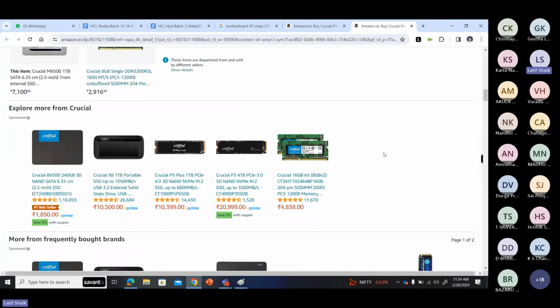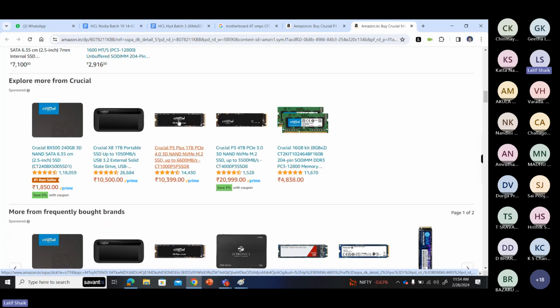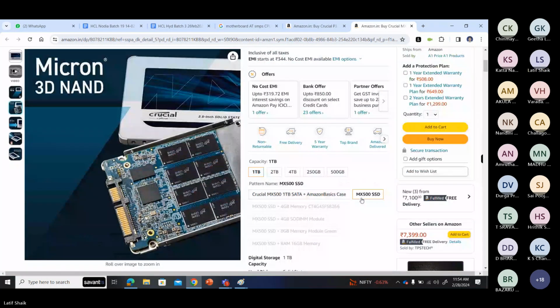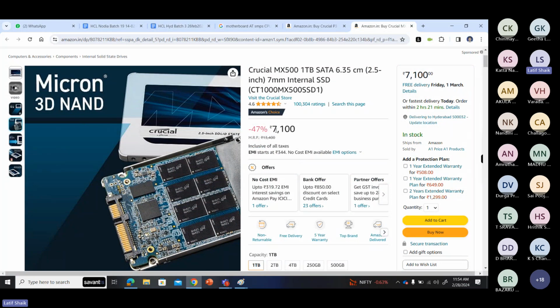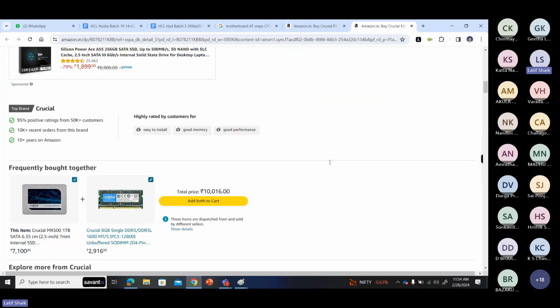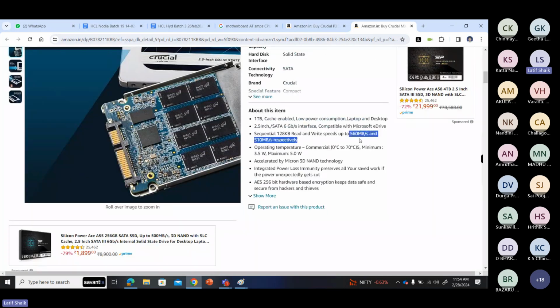Yeah, you got the point. See, this is a 1 TB SSD of this type at 10,399. This other type of 1 TB costs around 7,100. So the cost is different, and the speed and data transmission are also different. It is around 500 read and write speed.